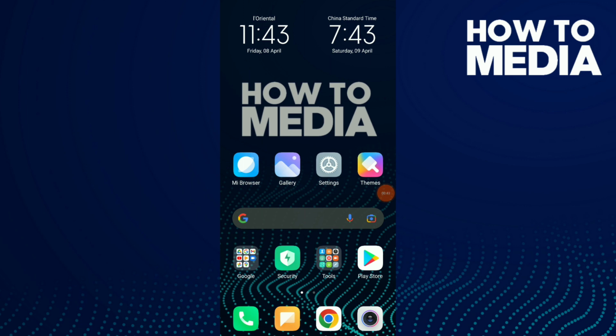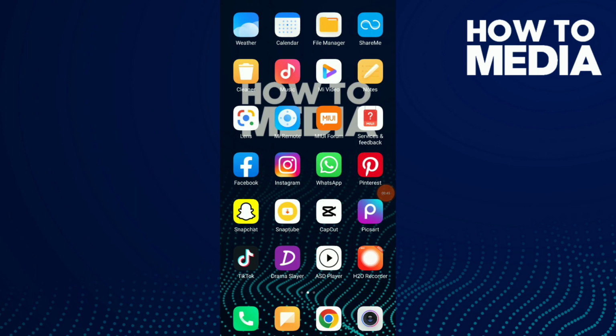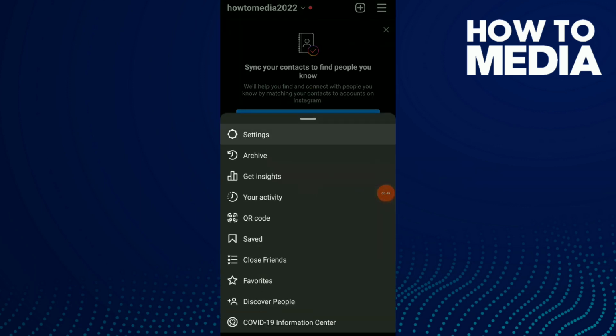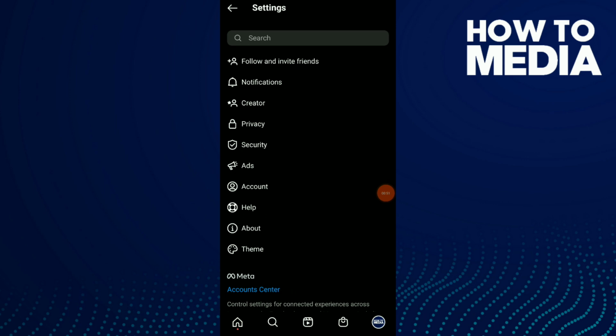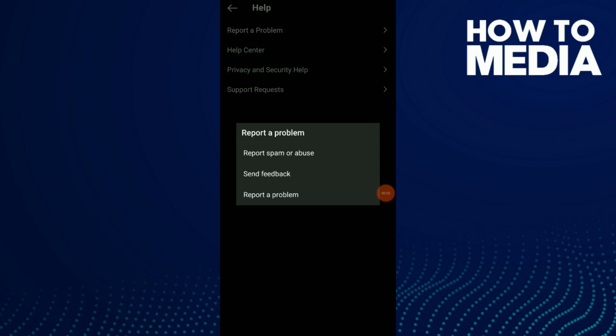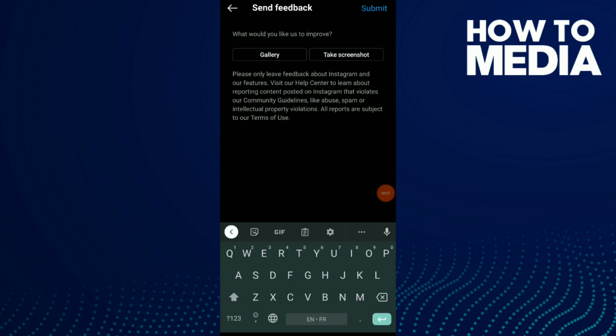What you need to do first is go to your Instagram and click on those three lines, click on settings, and click on help. Now click on report a problem and send feedback. Now all you need to do is leave your feedback to the Instagram team, and if you can, take a screenshot of your problem on Instagram, and this is going to help too much.